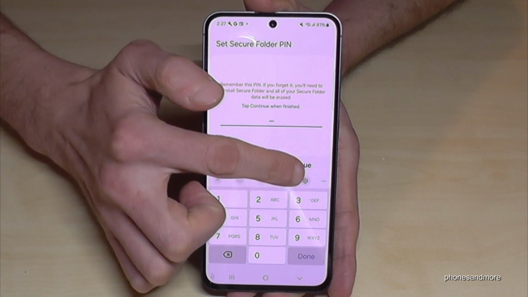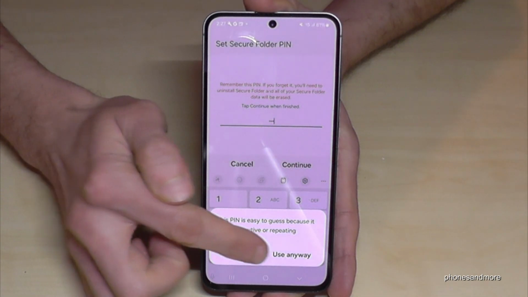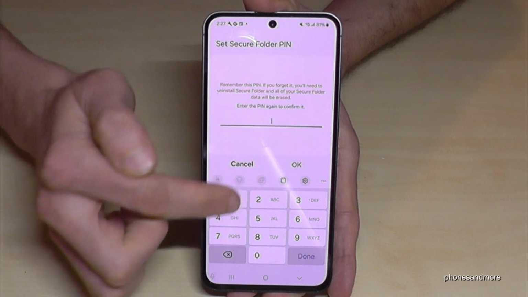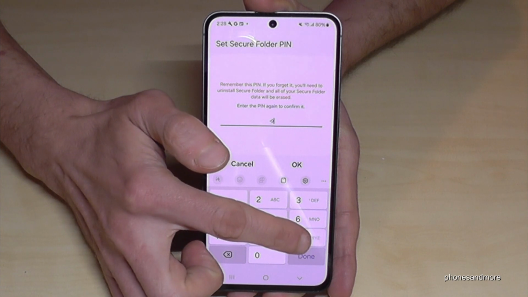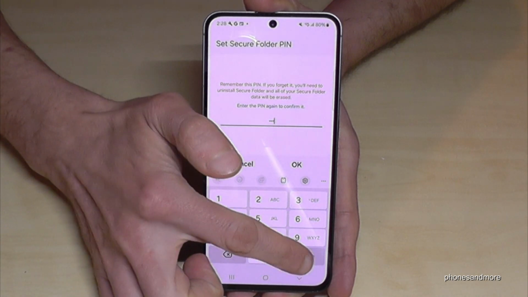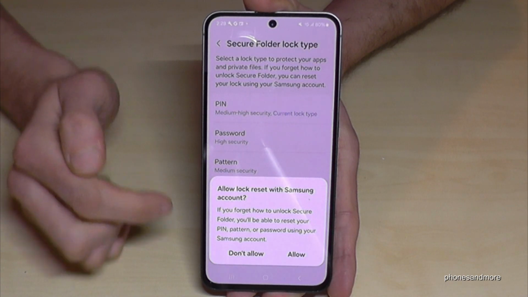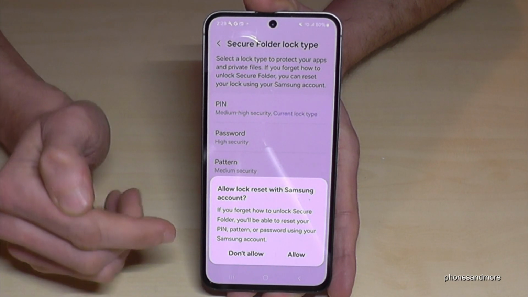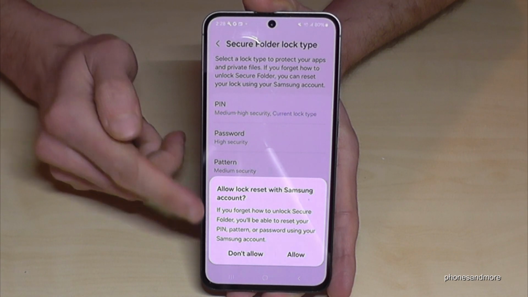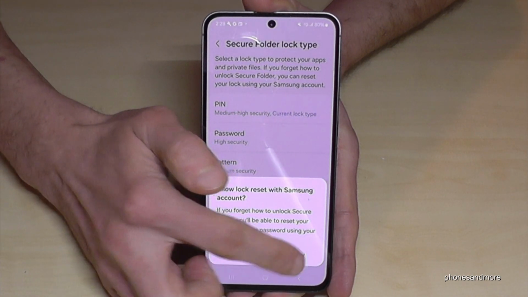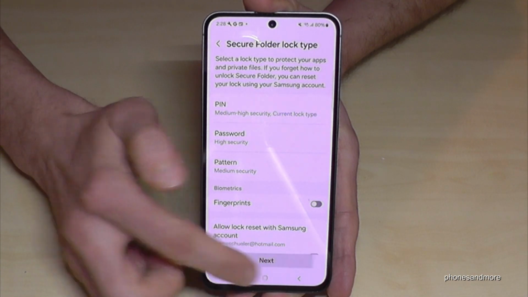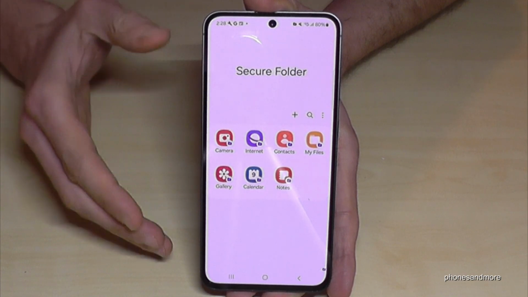Then tap on continue or on done. The phone tells me now it's not the best one I have, but I will use it anyway. Now re-enter the same code in case you entered wrong. In my case, it's 4 times the 9. Please take yours. Tap then after on OK or on done. Okay, and here you tap on allow, because if you forget this pin code or password or pattern, then you can reset it here with the Samsung account. Okay, go on allow. And you can add also fingerprints, but you can do that later. Let's tap on next. And now we are at the secure folder.